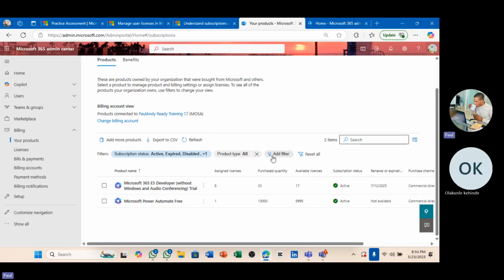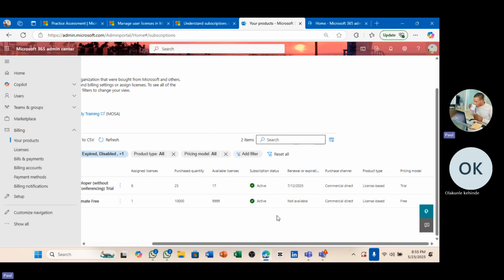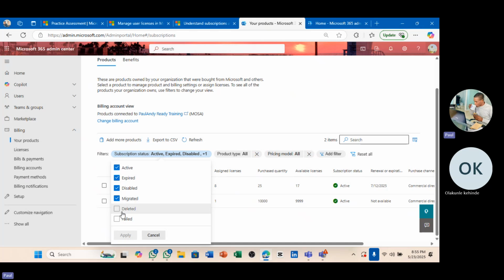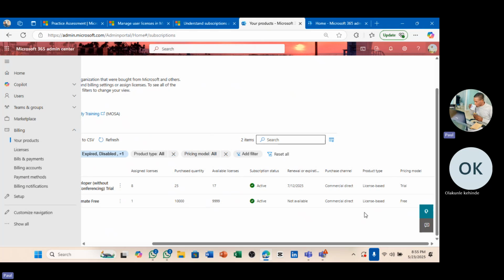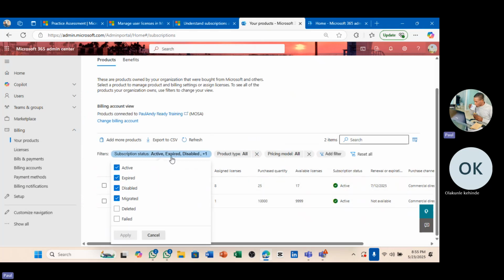Pricing model. So I'm not even seeing the function of this. Okay, migrated, deleted. This is the filter. So you can filter to see, let's say, only... all of these are the same. Let's see pricing model. Pricing is still the same.